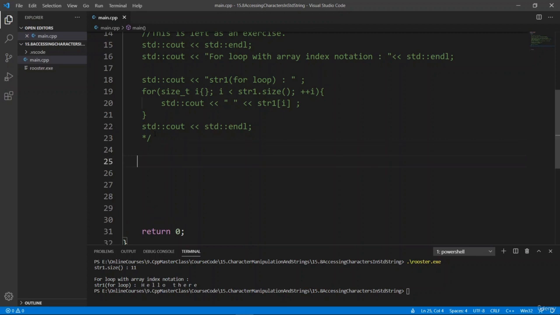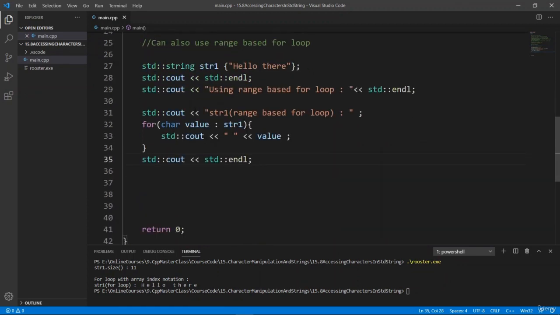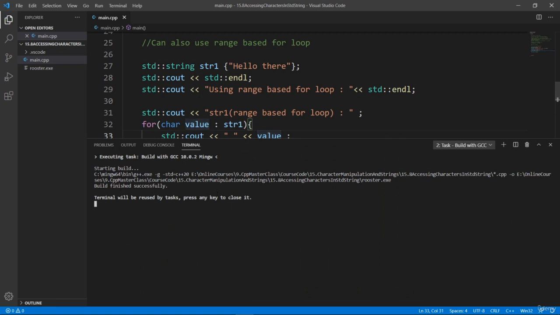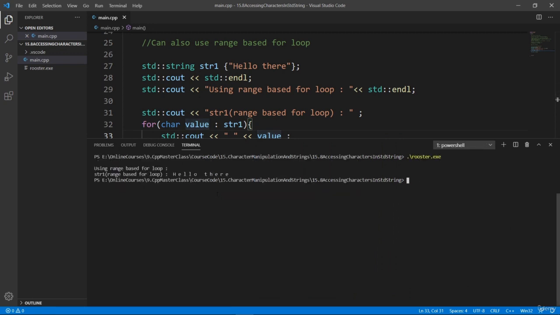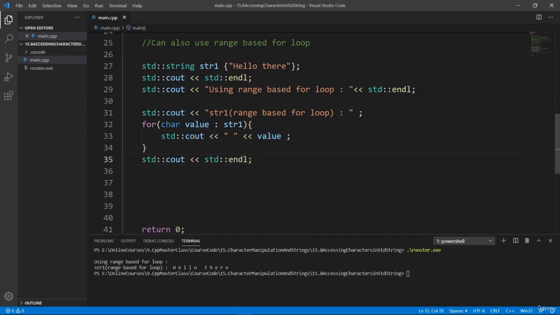We can also go through a range-based for loop and print each character in our string. So we have the same string here, and we are using a range-based for loop. Down here, you see that we say for char value in our string, and we're going to be printing each character inside. If we build and run this, let's do that. We're going to build with GCC, and we are going to clear and run. We're going to get the same thing here, hello there. We are just using a range-based for loop. This is something you can do if it is what makes sense for your project.